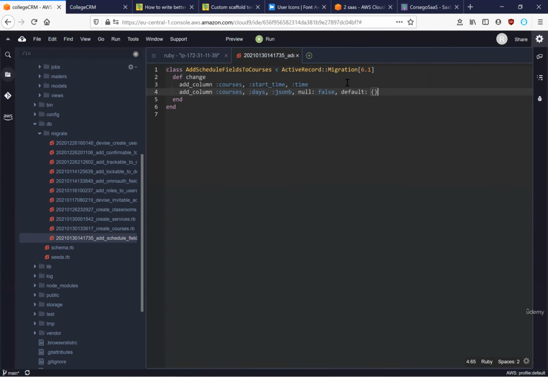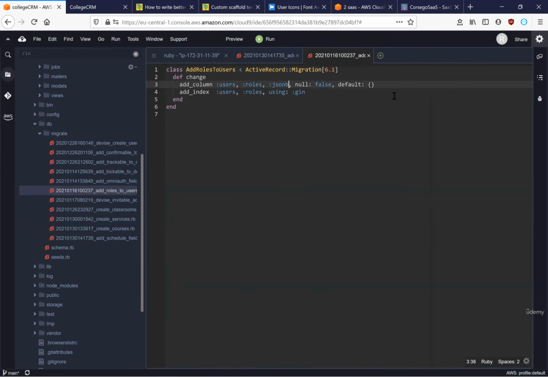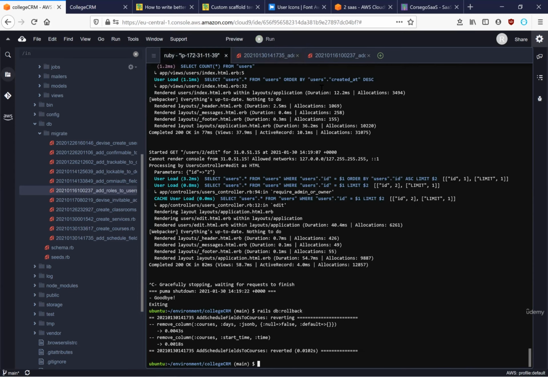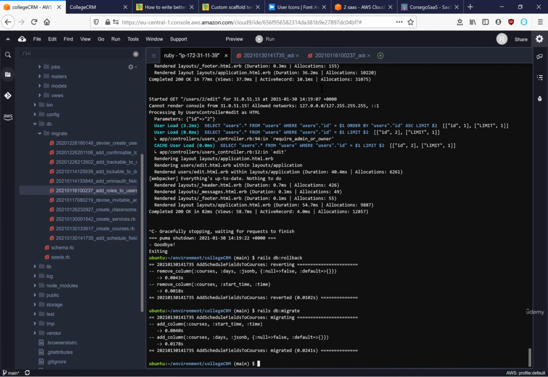Okay, so we're adding schedule fields to courses. And how did we do it for users? Add roles to users. We added roles JSONB, null false, default empty braces. Okay, so let's try doing this. And oh yeah, actually, we also added an index for user roles using GIN. Well, we can either add this index or not add this index for course days. Let's not add it for now. Okay, so now we run rails db migrate, and we're adding these two fields.